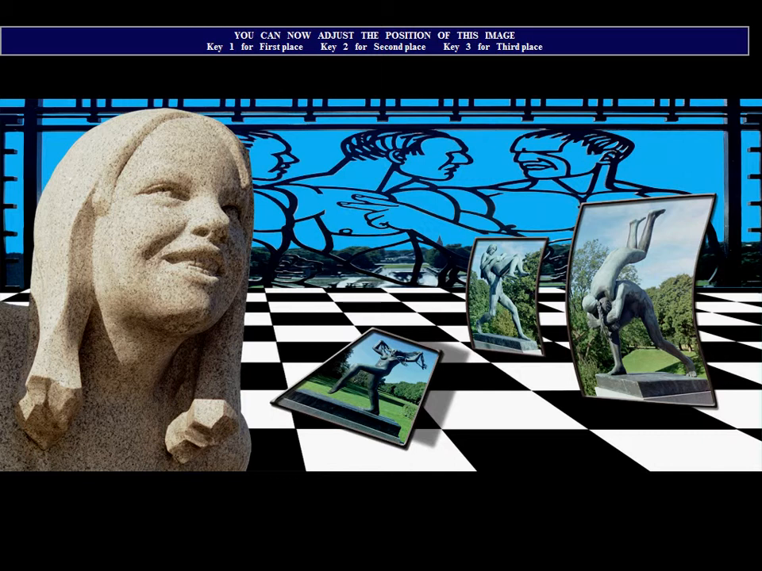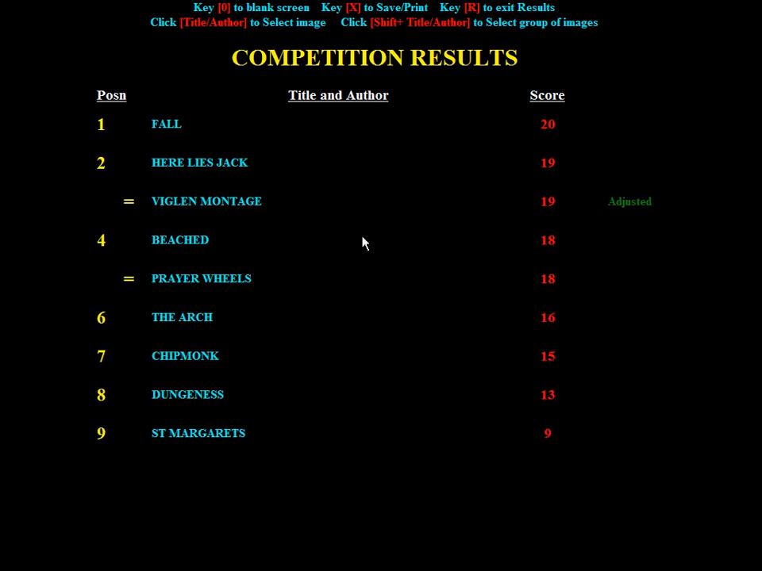It tells you at the top you can key 1 for first place, 2 for second place and 3 for third place. But if I try and give this one first place and I'll key 1, you'll see nothing happens. Because it's an illegal move, this image cannot be put into first place. But because of the 19 points, it can be either second or third. And we're going to make it second, so I'll key 2. And we're asked to confirm that with a Y for yes or N for no, and I'll key Y for yes.